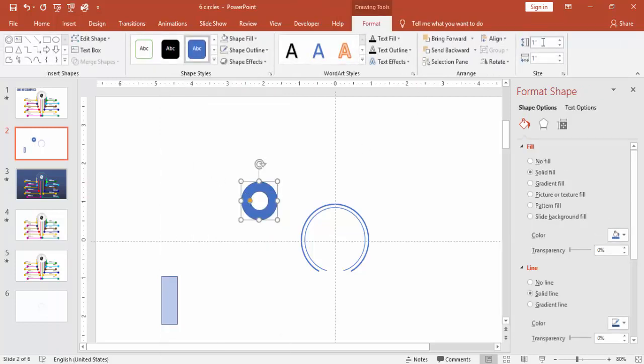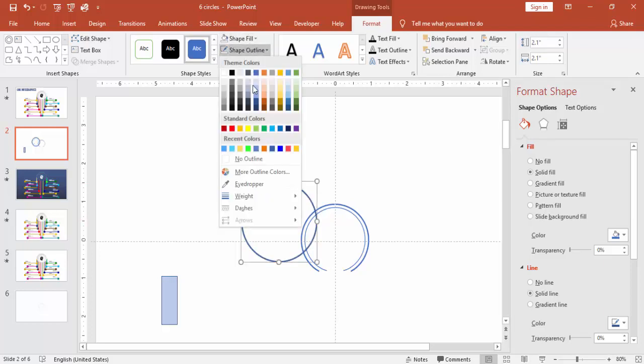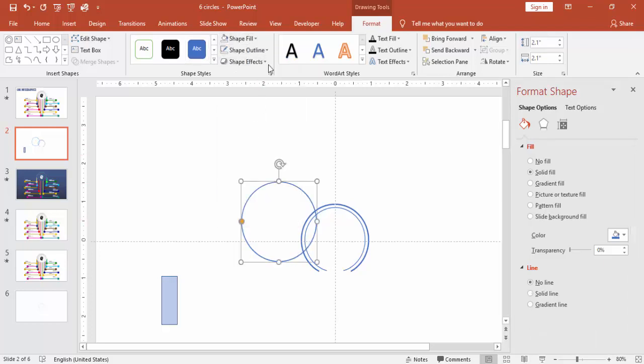Hollow circle. Now this time it should be 2.1. The first is 1.7, then 1.9, then 2.1. You can put the width as much as you like, but make it smaller width. Make it no outline, and again align center and align middle.